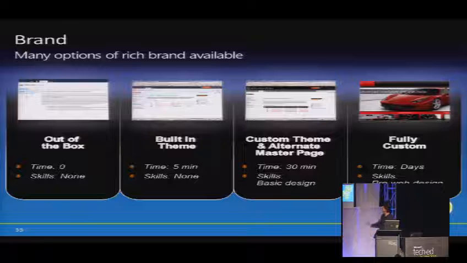And then in terms of branding, we've got the out-of-the-box built-in themes that are about 5 minutes, custom themes, about 30 minutes, and then, yeah, to do something like Ferrari.com, that's going to be days or weeks, but that's normal for a website of that caliber.